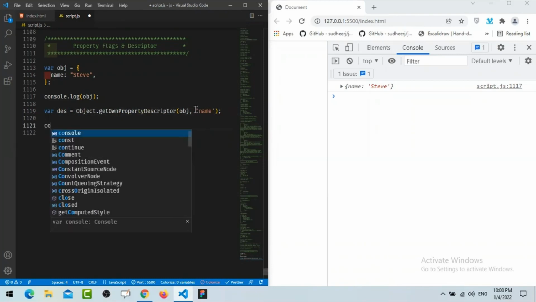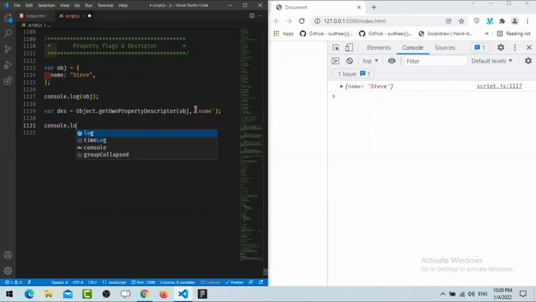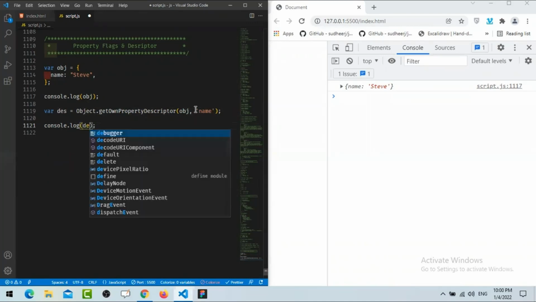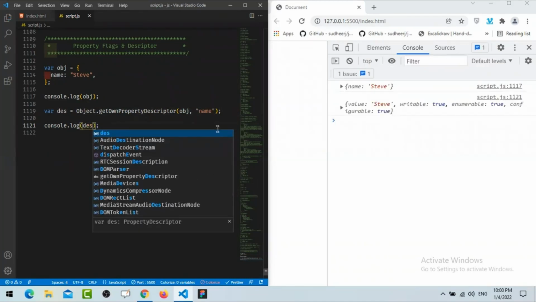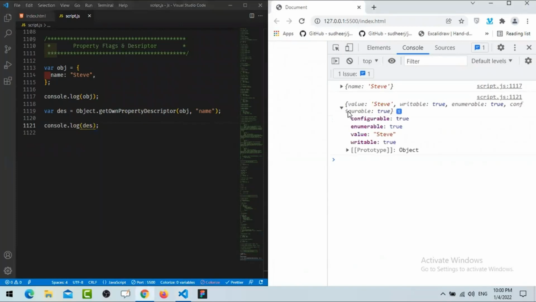Now I'm going to print this description again, returned by this. So here you are getting, as I said, apart from this value, here we have the value as Steve. Apart from this value, we have three different things: configurable, enumerable, and writable. By default, if you are creating any object like this, everything is true.